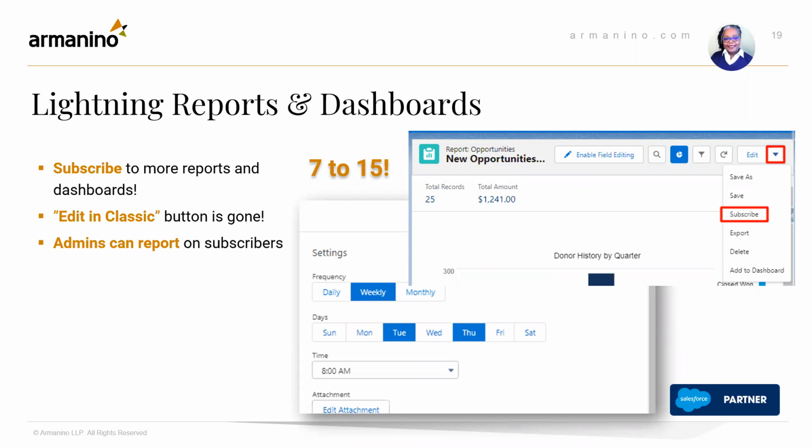That is going from 7 to 15 subscriptions. However, the non-unlimited edition customers will need to submit a support request in order to have the limit increased from 7 to 15. Also delivered in this update, admins will no longer be in the dark about which reports, dashboards, or other analytic assets users are subscribed to.